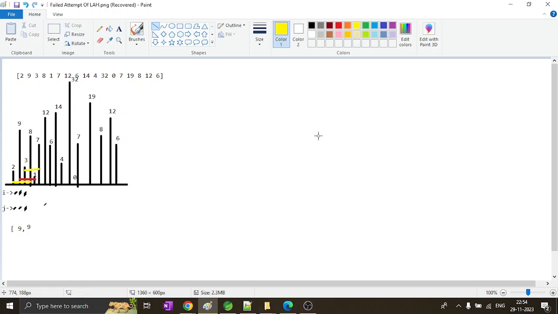So for this window, which is the next greater element of 3? The next greater element of 3 is 8. And which is the next greater element of 8? It is 12. But 12 is outside the window. So what do we do?